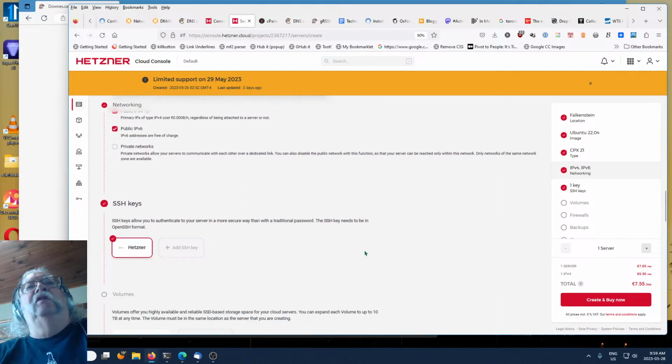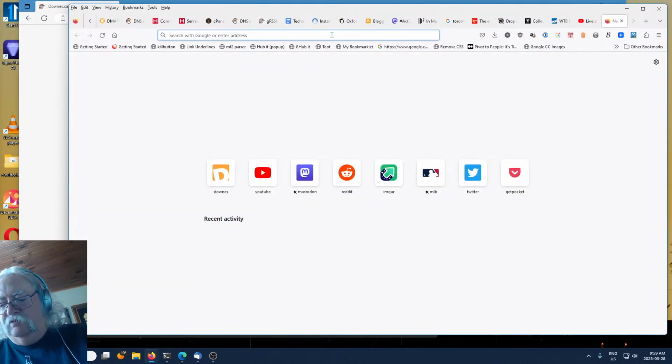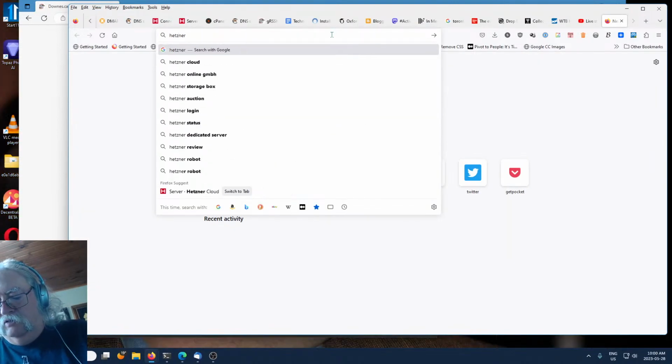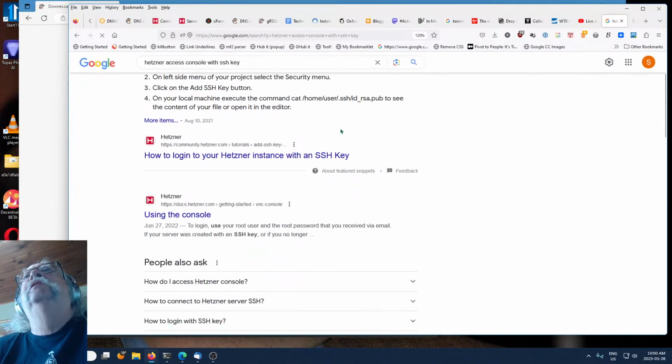Networking, we'll go with the defaults. SSH keys. See, I made an SSH key and then I was never able to figure out how to access it. So maybe I can look that up. So I'm just going to search for that. Add SSH.